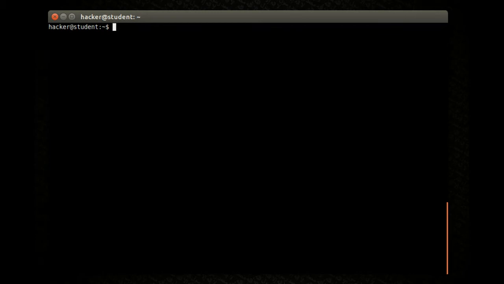Next we have the cd command to move into different directories. The forward slash is represented as the root of the directory.